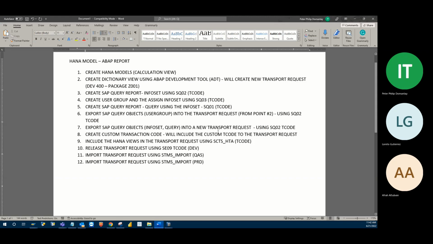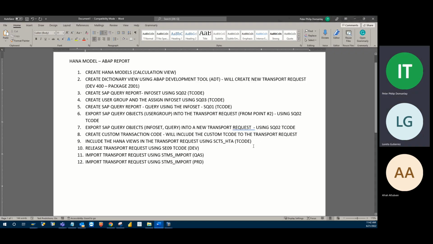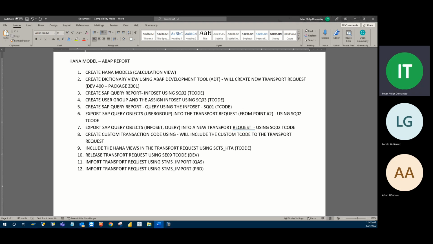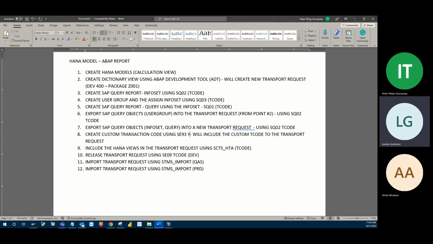The code. So this is another challenge. What is the T code? What's the T code for creating a new transaction code? Okay. SE93. It's SE93, yes.